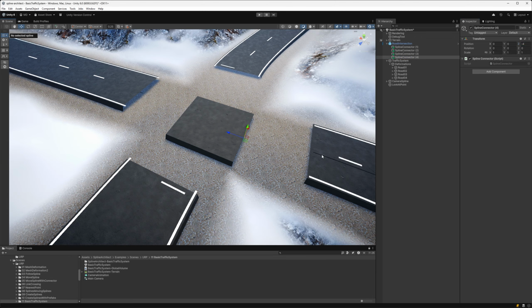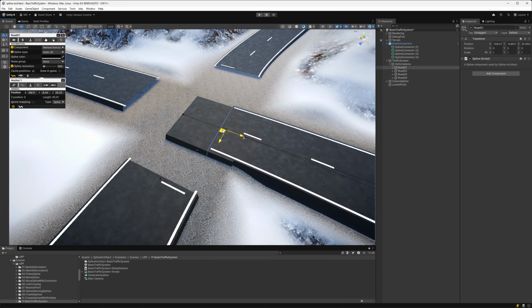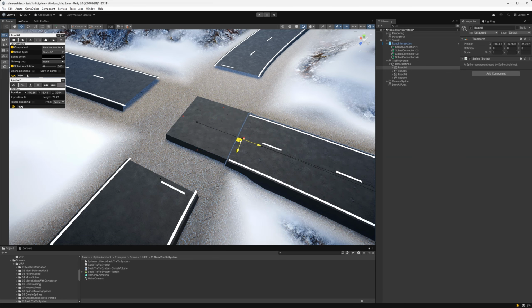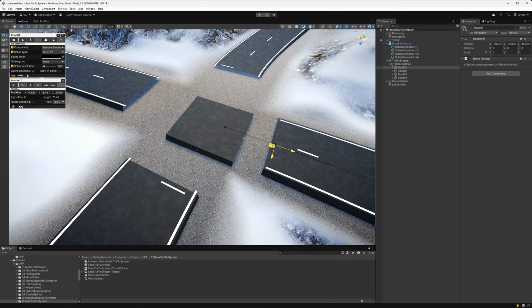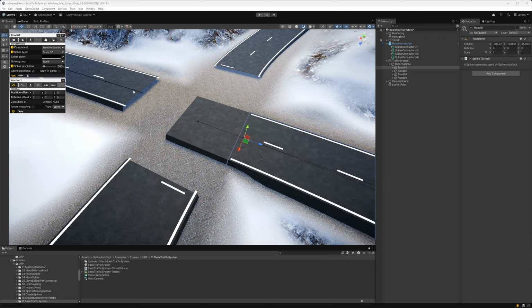Now we select the control point on the spline you want to connect. As you move it, you will see 4 red dots and 1 white dot. The red dots indicate each spline connector. The white dot indicates the closest spline connector. That's the one the spline will connect to when you press this Connect button. Let's connect the roads.